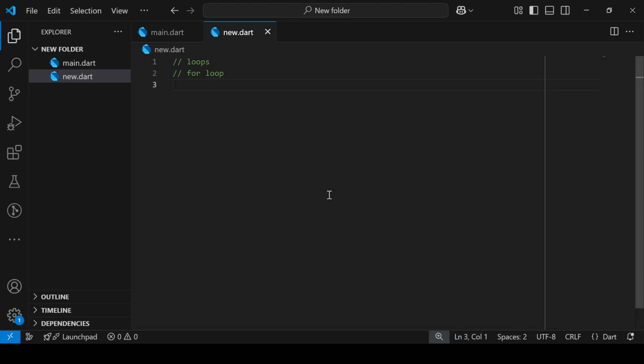Okay. We have types of loops. Okay, the first one is the for loop. Okay, now we just discuss the for loop only. Okay, so here I'm just writing the syntax of the for loop. Okay.